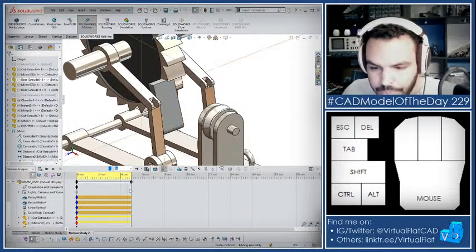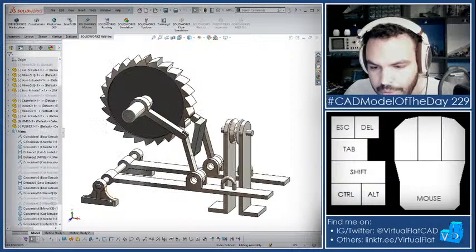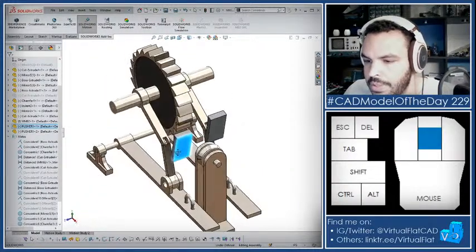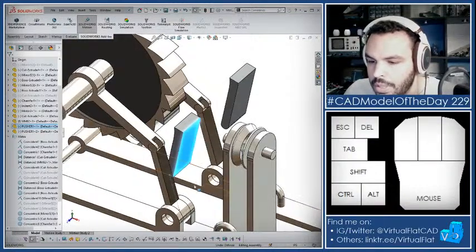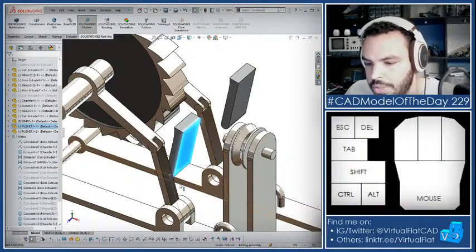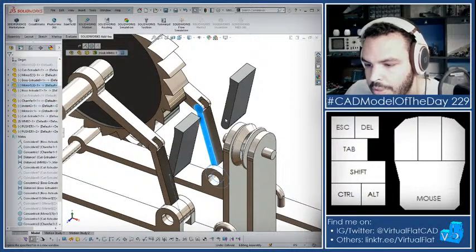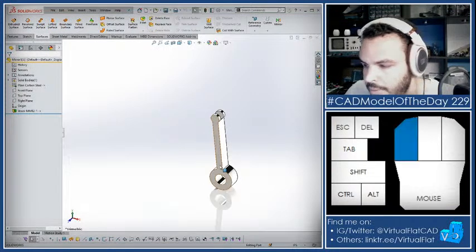All right, so going back to our model, let us control click and drag to get a copy of this. And actually, I need to recreate this sketch here. So this was I think 1.5 inches tall along the center line.